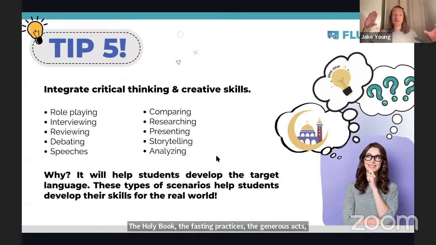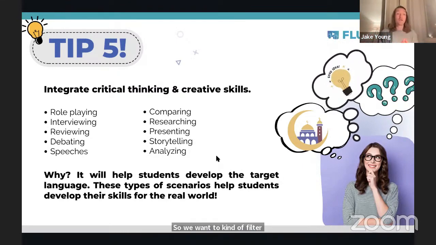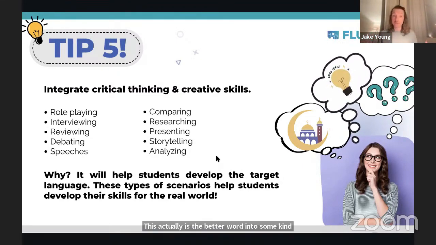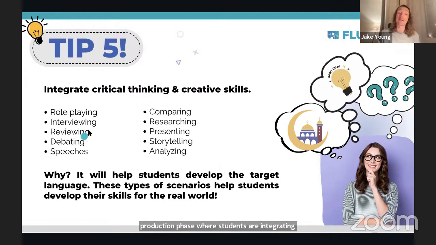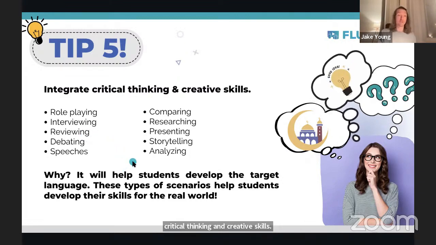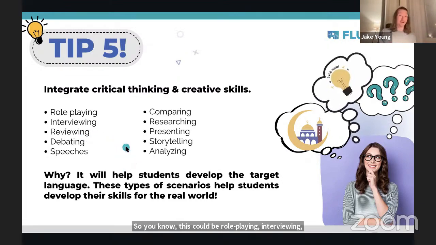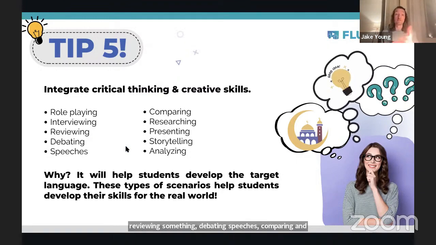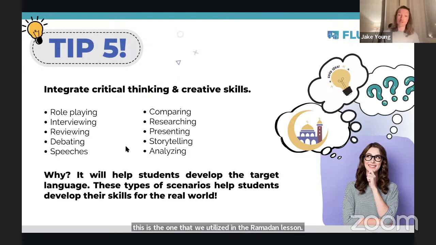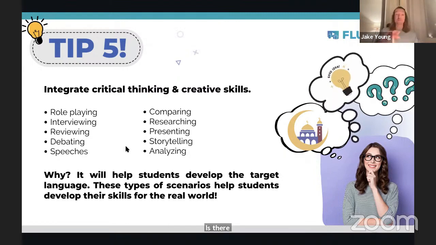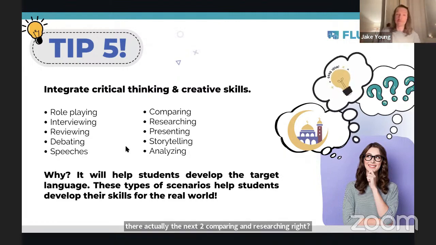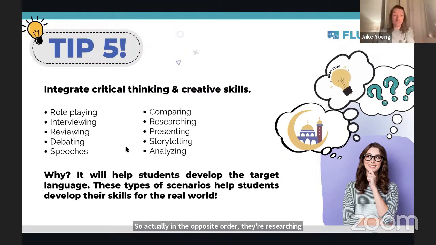So we want to kind of filter or funnel this, actually is the better word, into some kind of production phase where students are integrating critical thinking and creative skills. So, this could be role playing, interviewing, reviewing something, debating, speeches, comparing. And this is the one that we utilized in the Ramadan lesson. Actually the next two, comparing and researching, right? So actually in the opposite order, they're researching and then comparing it to Ramadan. And then they're also presenting it too.